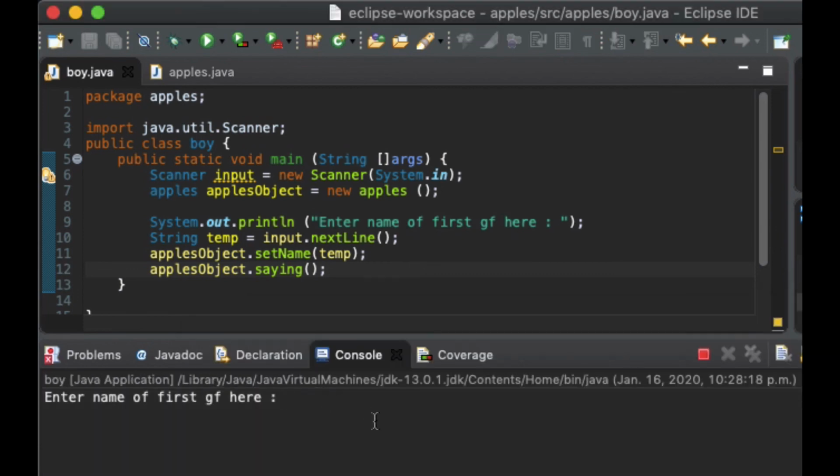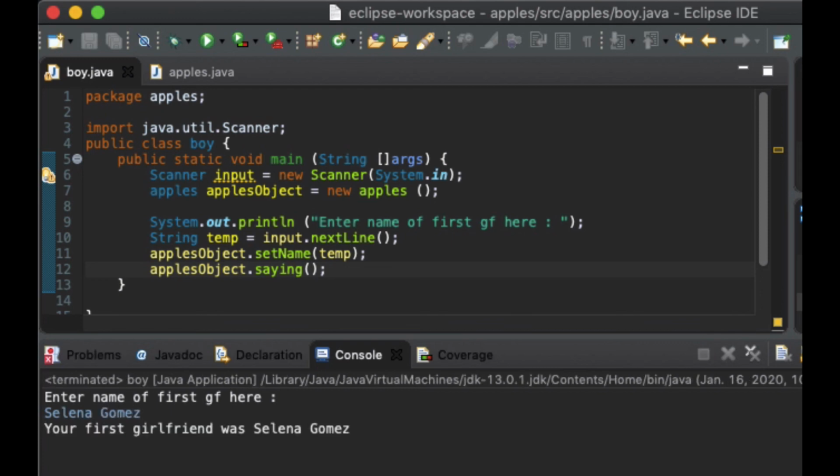Enter name of the first girlfriend here. I don't have any girlfriend, so I'm just going to type Selena Gomez. Okay, your first girlfriend was Selena Gomez. You can see like that. You can type anything you want, and that's how you use many methods and instances in Java programming.